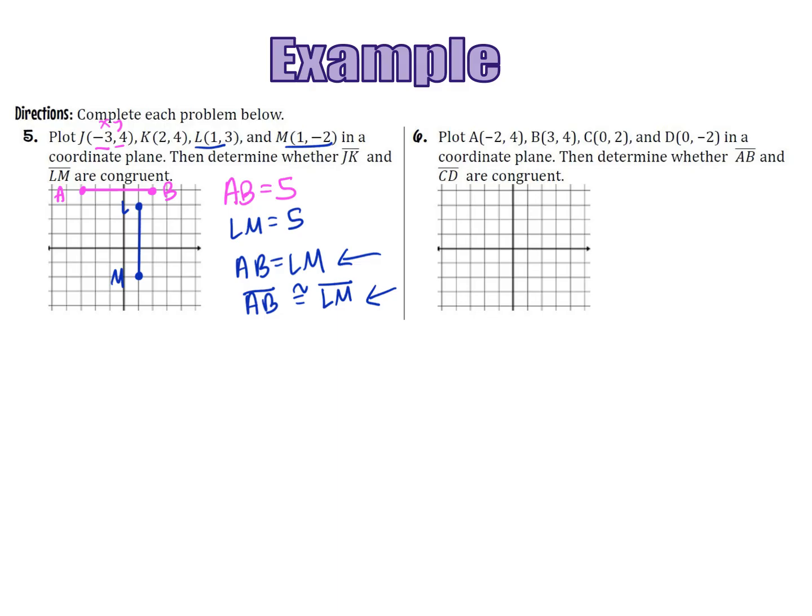I want you to go ahead and pause the video and work through number 6 on your own, and then unpause the video and see how you did. So here I have plotted my segments. AB has a length 1, 2, 3, 4, 5. And CD has a length 1, 2, 3, 4. And those are not equal.